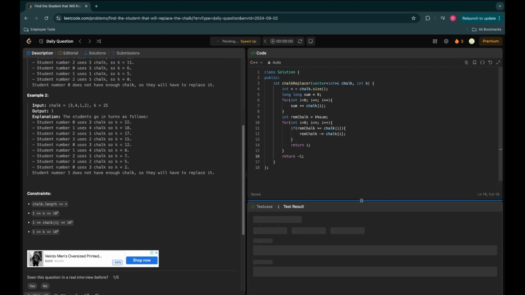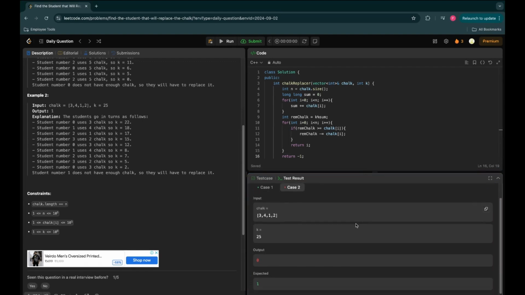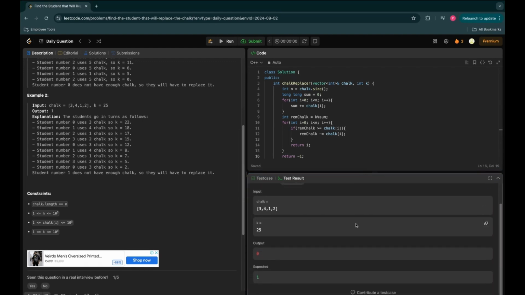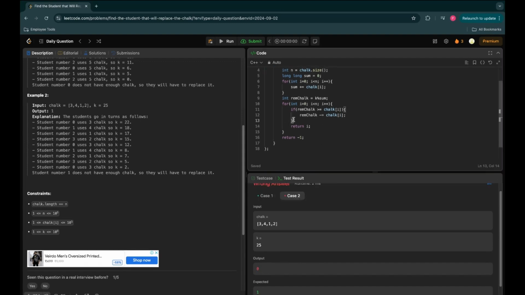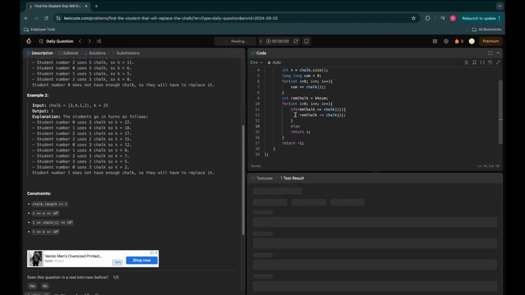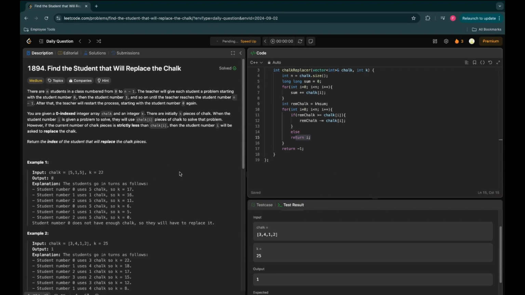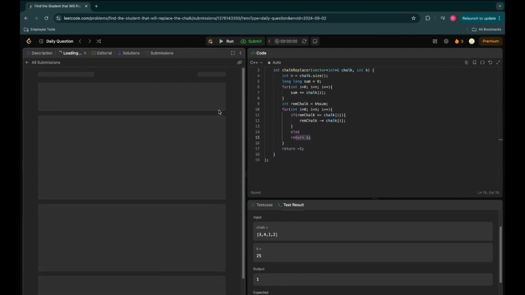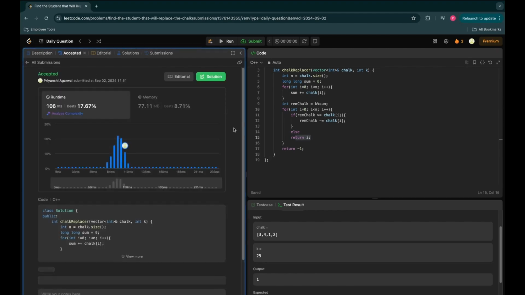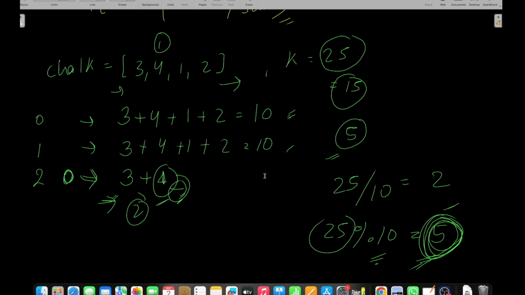Let's try to run this. Why is it giving me output as 0? Okay, we can't just return it, we need to insert else also, otherwise after executing this loop it will return i, so we just need to insert return as well. So let's try submitting it. Yeah, it's working fine.